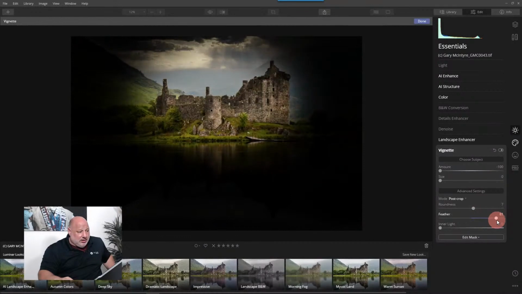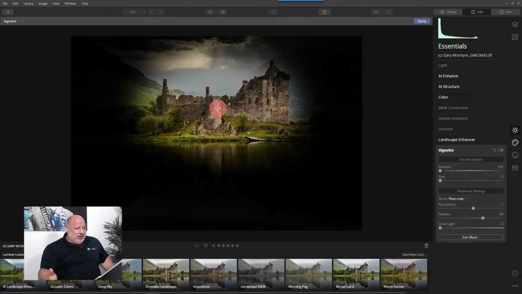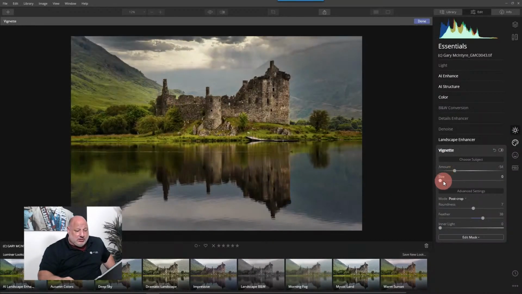Good. And I'm feathering it right about there. All right. So now I'm able to pinpoint where that vignette's going to be. I'll dial back the amount and then the size.